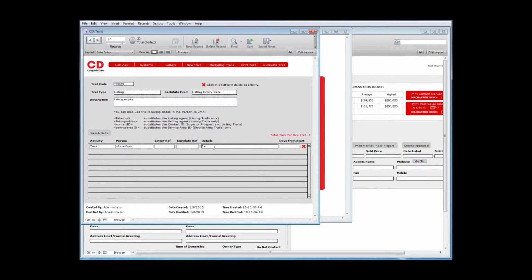So we need to relist the property if possible, and also adjust the price if possible. So in our days from start we need to put in a negative, and we're going to go negative 14 days prior, so this will be 14 days before the listing expiry date that this activity will pop up in our listed by scheduled task.